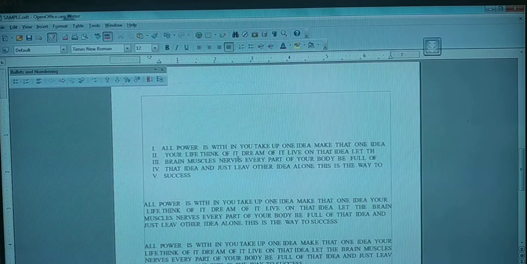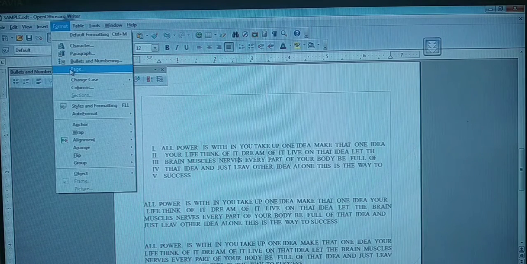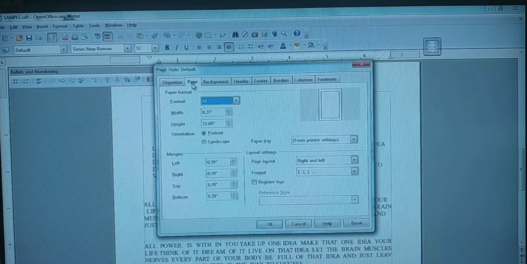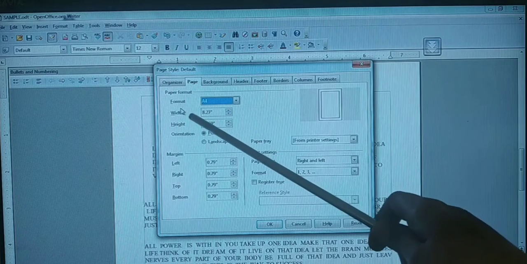For that, what do you have to do? Yes, you have to again click format. Next you have to go on with the page. So this is your page style dialog box. In that you will select the page tab. Yes, this is your paper format. In that you have format, width, height.